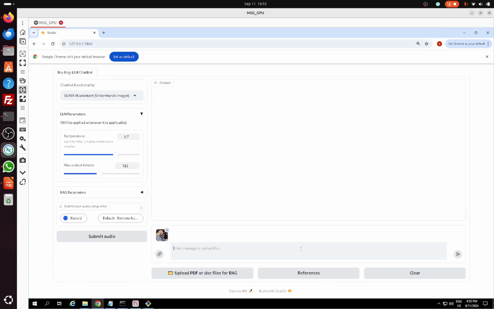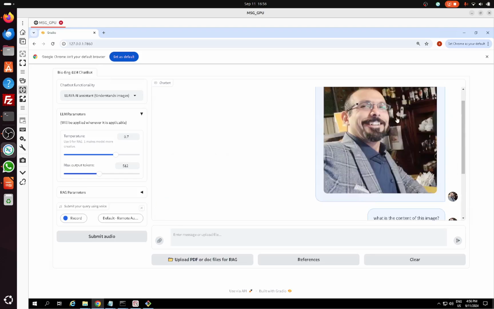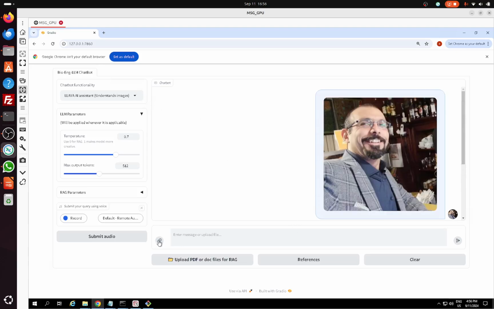With respect to privacy, we can say, what is the content of this image? Yeah, the content of the image features a man wearing glasses and a suit standing in a bar or restaurant. It's here that we can see my face.